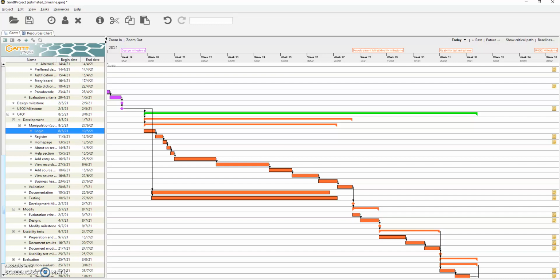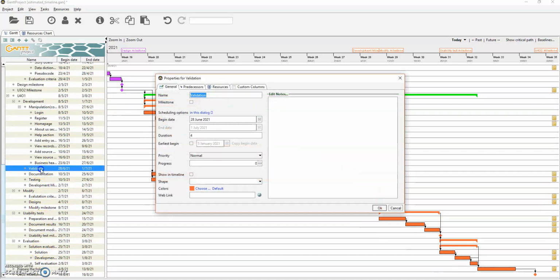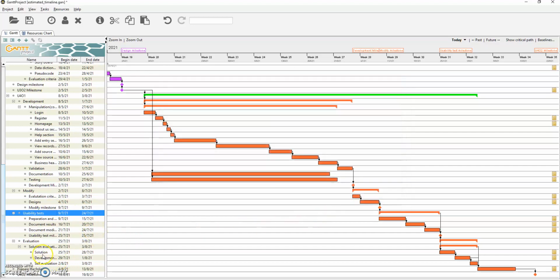After the manipulation stage is finished, validation will need to occur. In this stage, the reasonableness of the data will be determined. After this, the usability tests of the solution will occur, and the solution will be evaluated using the evaluation criteria, which we made during the design stage over here. And then the development model will also be evaluated here.